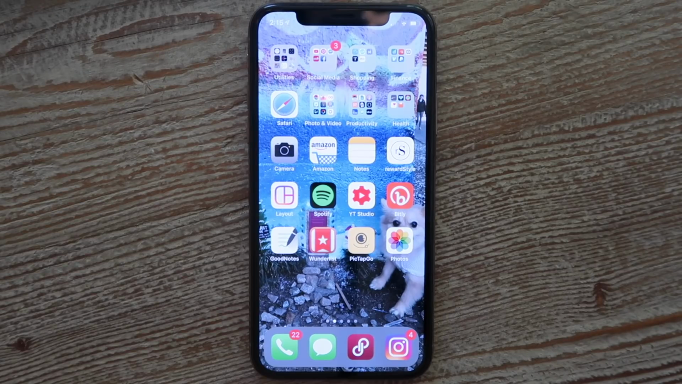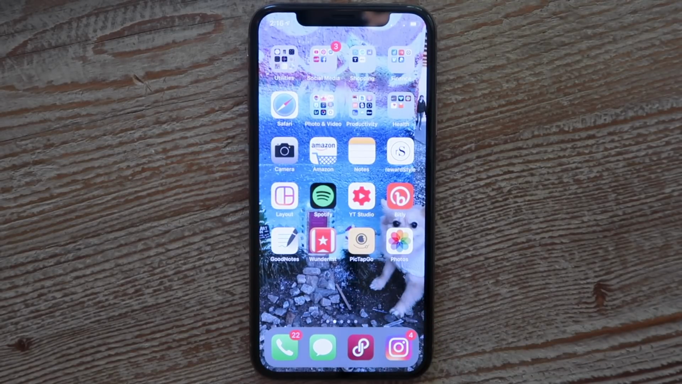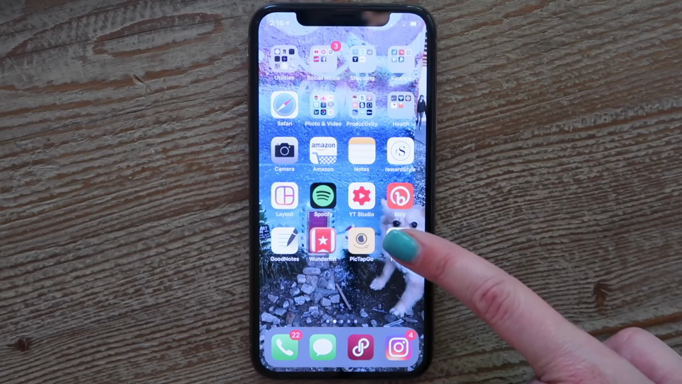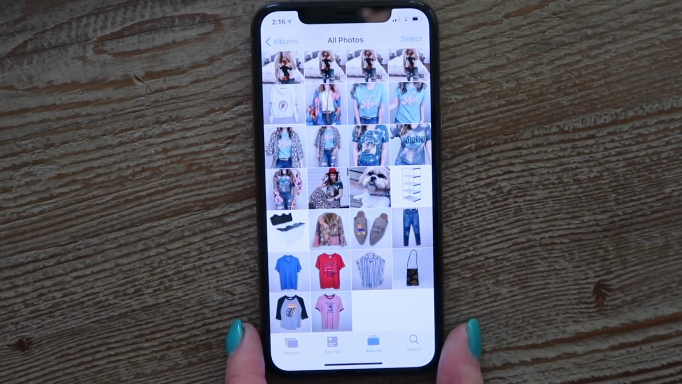So I have my home screen open, and I'm going to show you just how quick and easy it can be to edit your photos. First you want to make sure that you have the app Pic Tap Go downloaded. It's this one right here, the one I talk about in that video I mentioned earlier on how I edit my photos. Once that's downloaded, you want to go to your Photos app, and this is where the shortcut happens. You open up your photo album, and in here, tons of pics of clothing. If you guys are resellers like me, this is probably what your album looks like as well.